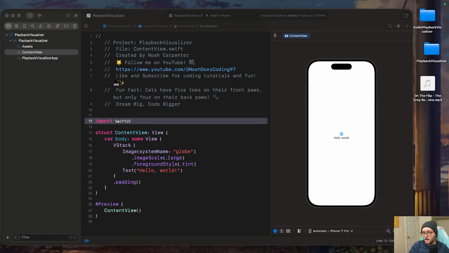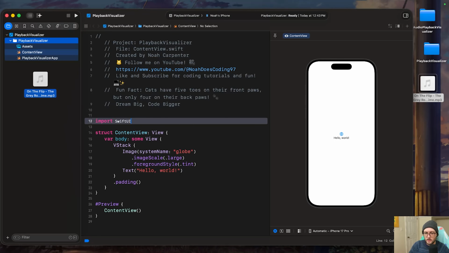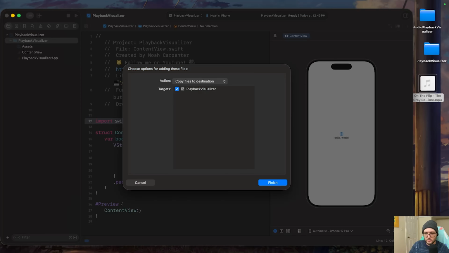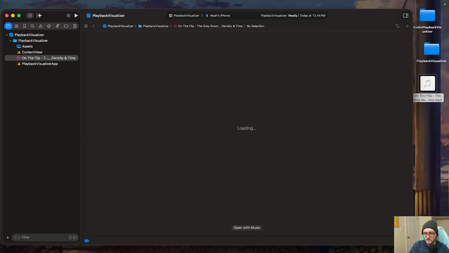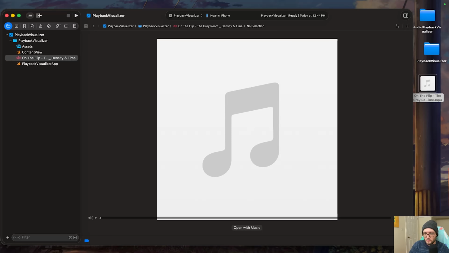All right, once you've downloaded your MP3 file or your WAV, we're going to go ahead and drag and drop it into the left side where we have our project navigator in our folder of Playback Visualizer. It might take a second to load, and you're going to want to copy the files to the destination and make sure your app is the target, and then hit finish. You can even test the audio. You can even open it with music, but we should be good to go. I just grabbed a random one off of the YouTube music.